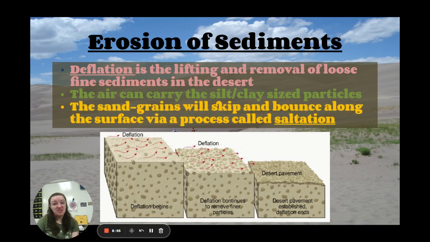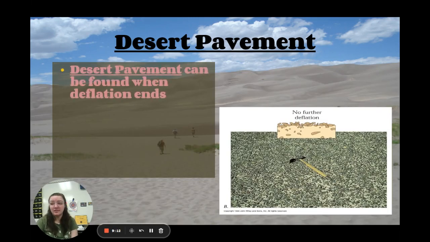And all of the heavier stuff maybe will bounce along the bottom. We call that saltation, but it's going to sink. And so all of the light stuff gets carried away. All the heavier stuff is left behind. It sinks to the ground, and we get desert pavement.